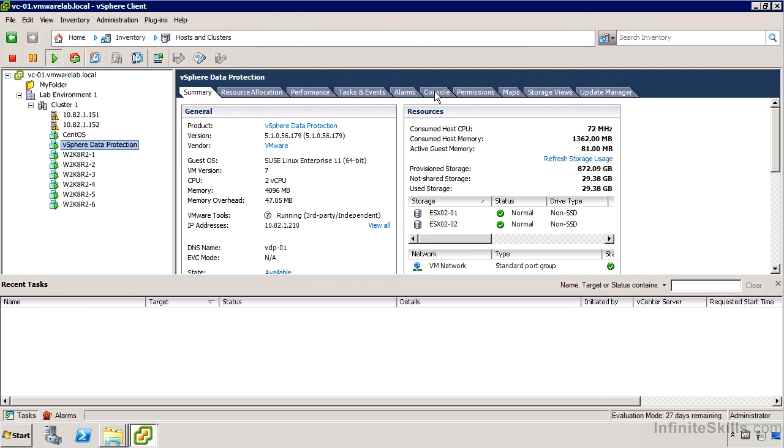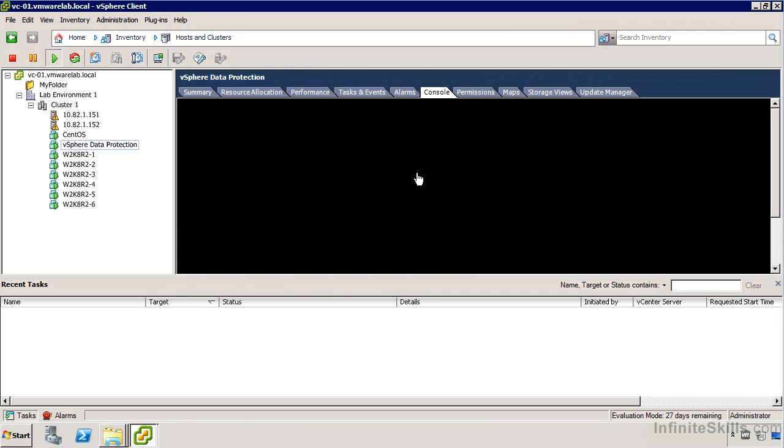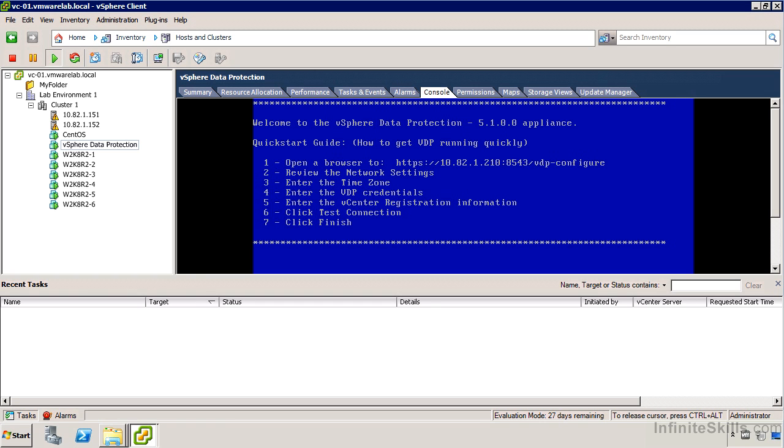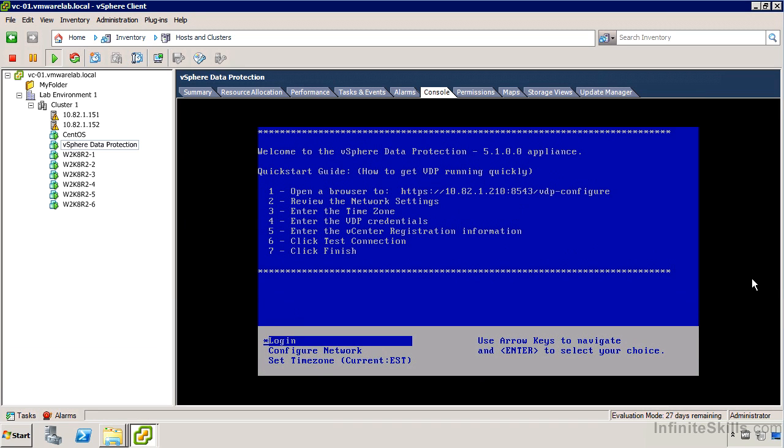And if we connect into the console of that virtual machine, we're going to see that it basically tells us to just go use our web browser to connect and set it up. Now, if we want, there is also an option to go ahead and do a login here. And this virtual appliance is actually based on SUSE Linux. We can get in and do things like test an nslookup and so on.